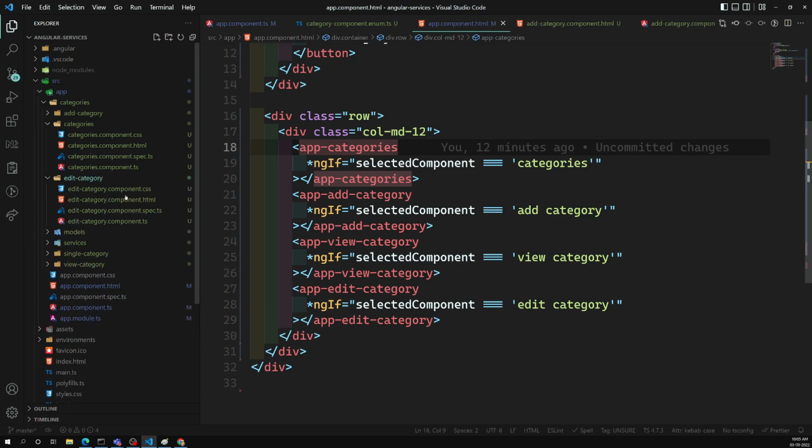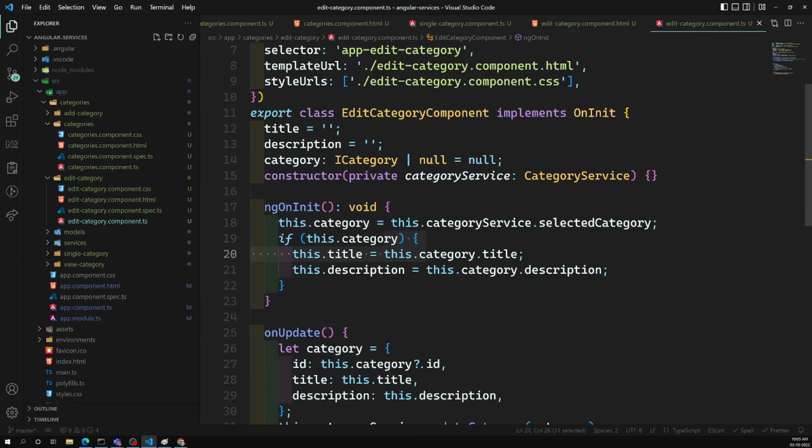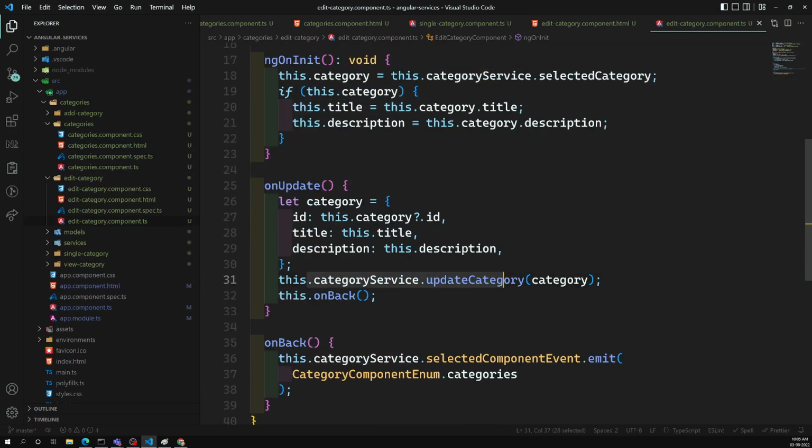And if you go to the edit category, this edit category has a form and it has two methods, onUpdate and onBack. If you try to see, update is updating the category and sending it to the category service, update category. That's it. Its responsibility is finished and it goes back to the categories. If you want, you can mention this one in the update category also, but we don't want to. This is the component responsibility. So we need to understand which is a service responsibility and which is a component responsibility.